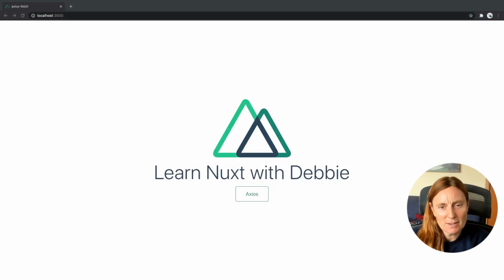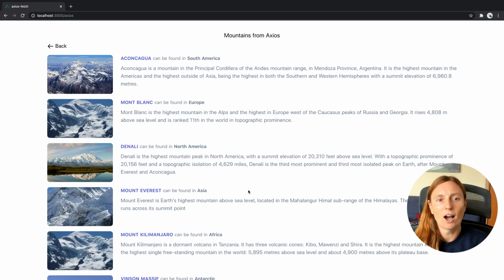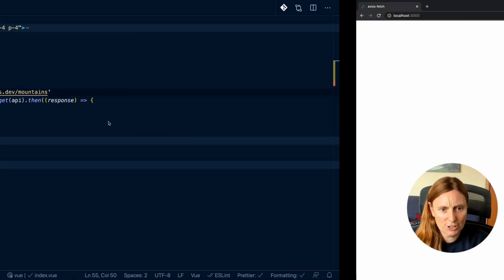Hey everyone, let's take a look at the differences between using Axios and importing it directly and using the Axios module to fetch your data in Nuxt.js. So I have an application already set up with a page that when I click on the Axios button, it's going to get all my mountains from an API using Axios. So just to show how that works, let's have a look at the code.